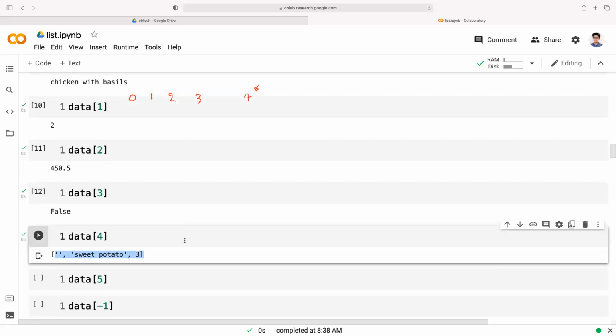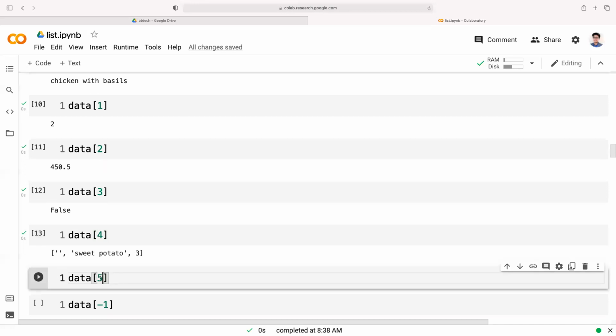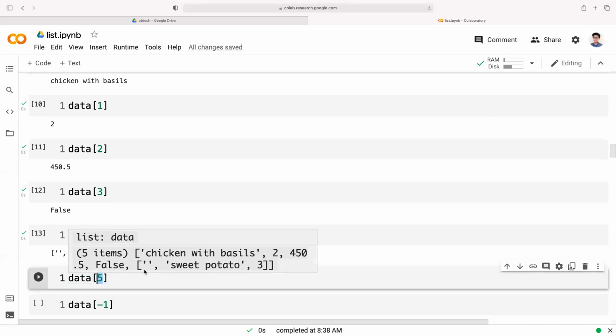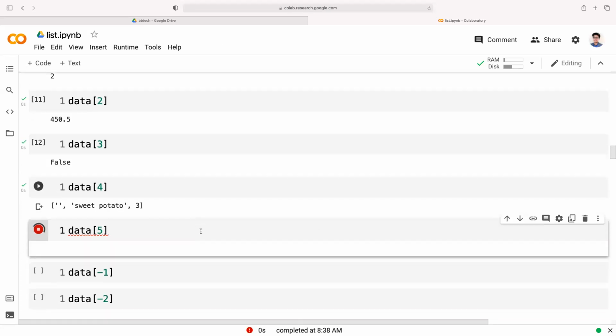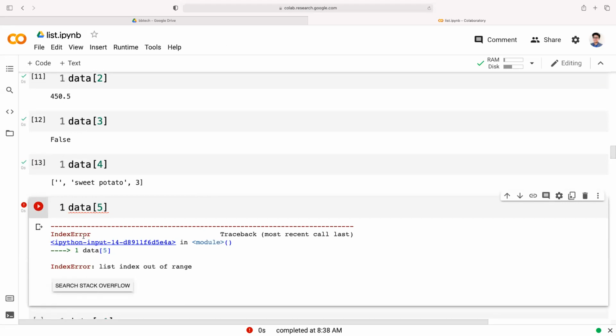Maybe have a look at this one, because the last item is a list. So what we are seeing here is just a list, because a list can hold any data types. And what happens if I specify an index that is more than the size of the list? Here, an error will occur, like an index error.